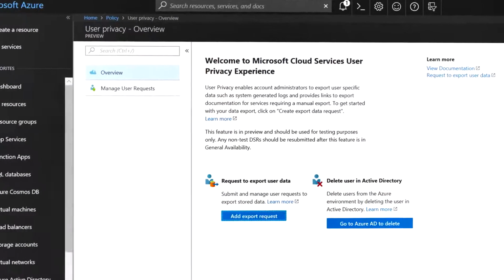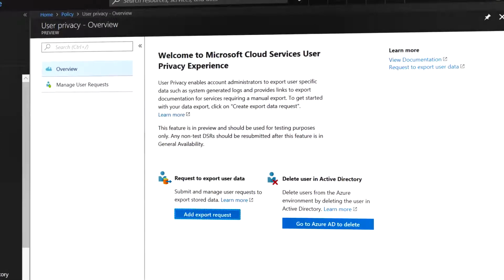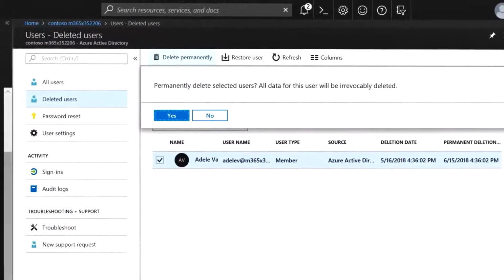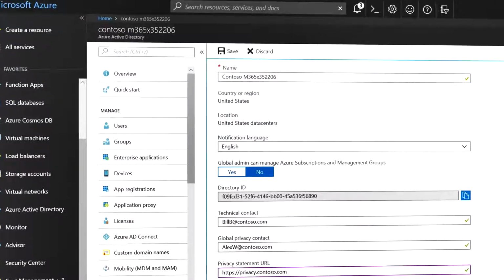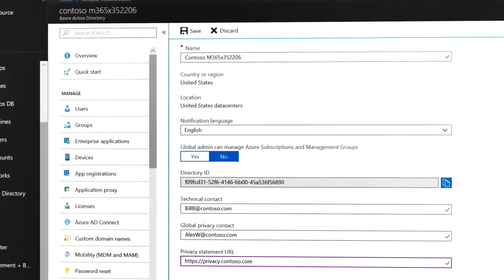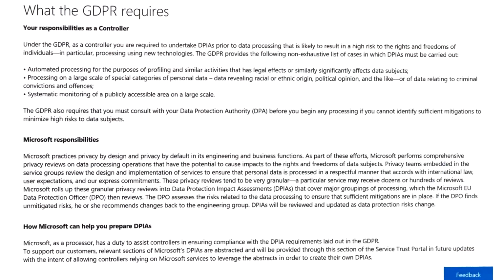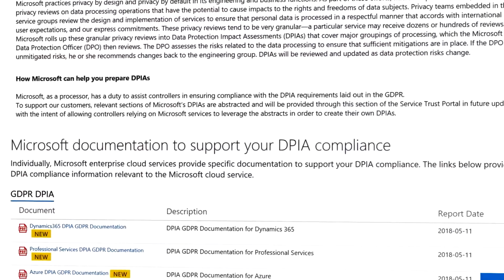Now, to add to these capabilities, we're providing functionality to allow you to export personal data from telemetry logs with the new data log export feature. We're also simplifying the ability to permanently delete users' data. And at an organizational level, I'll also show you how to assign a global privacy contact to deal with privacy issues, such as a data breach. And finally, how you can get the information you need to complete your data protection impact assessment for Microsoft services. I'll start by showing you the new data log export feature.